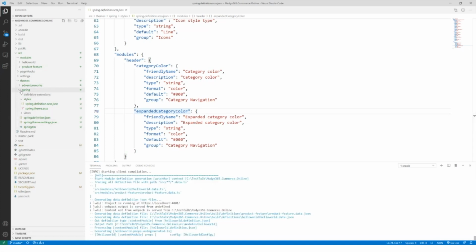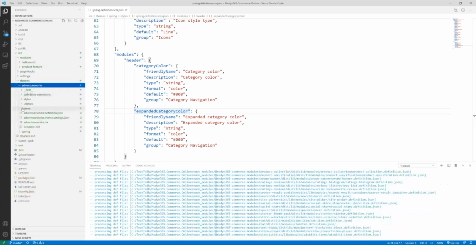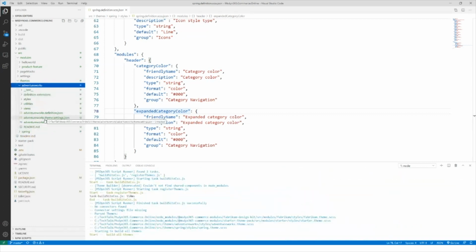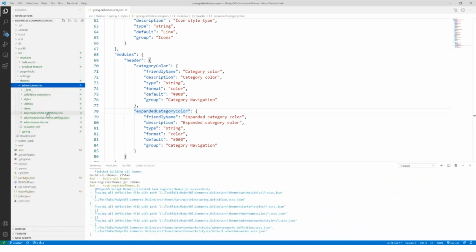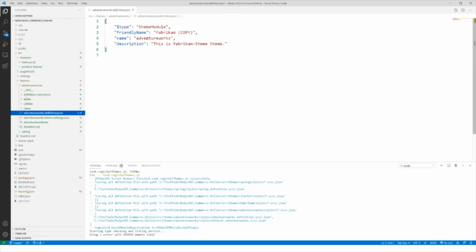While that is building, I'm going to open up the AdventureWorks and show you some of the differences with this theme versus the empty theme. First of all, I'll look at the definition file, and it's got the new name I provided, but I want to provide a better friendly name. So generally, I'll provide AdventureWorks here and a better description. I'll just leave that alone for now.